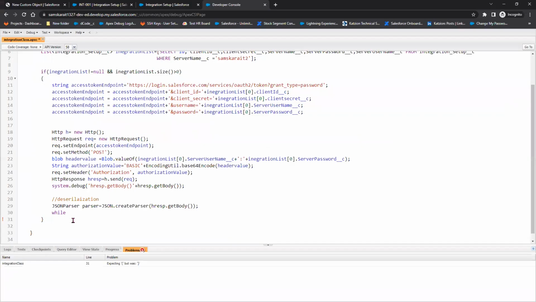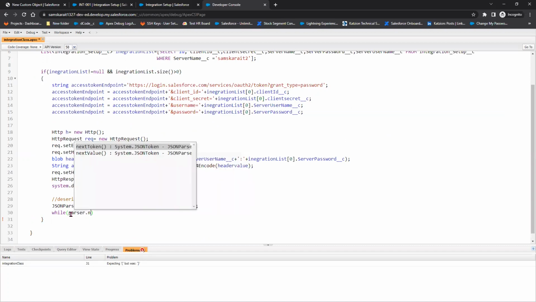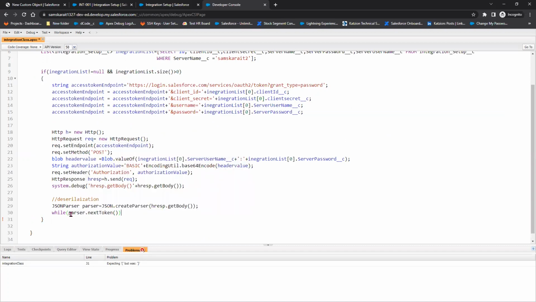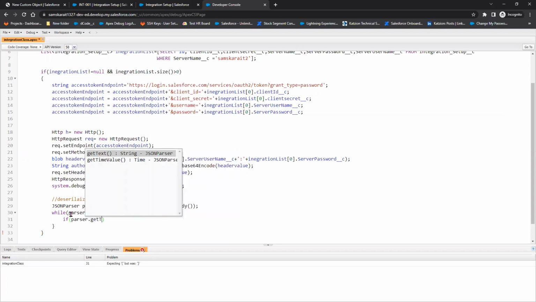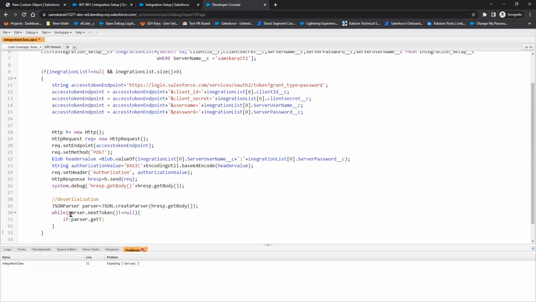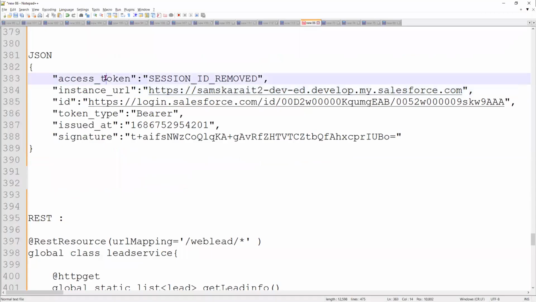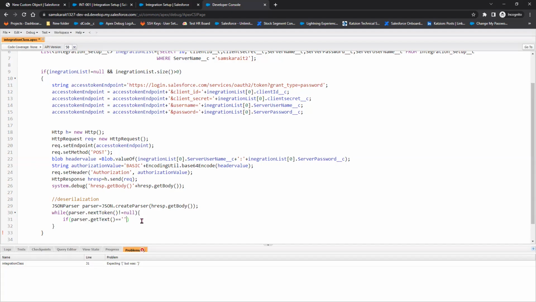Now I'll say here, while the parser dot next token is not equal to null, then go to the next if: parser dot get text equal to, what I'm going to get, the response will be access token. The response will be access token.